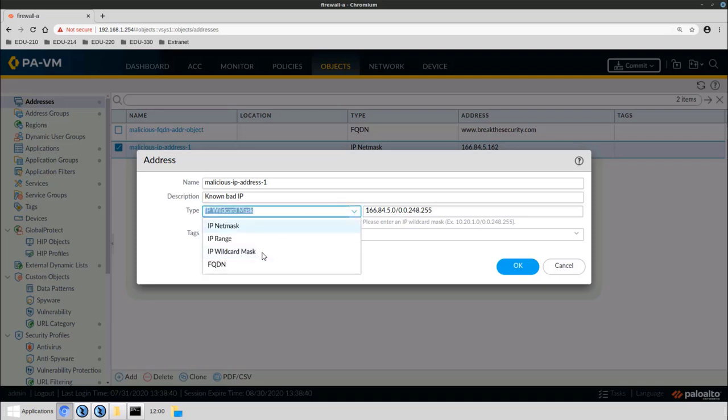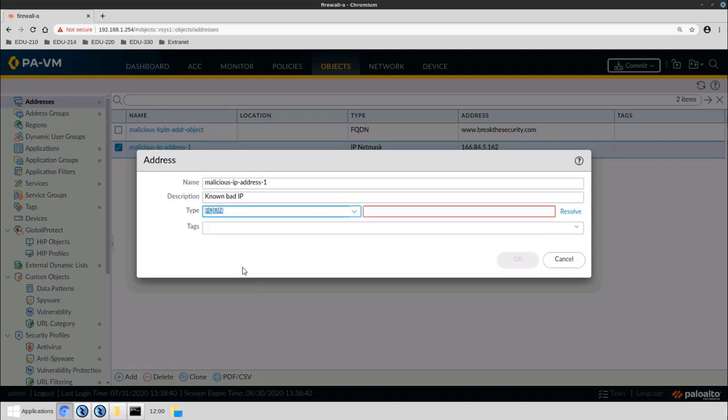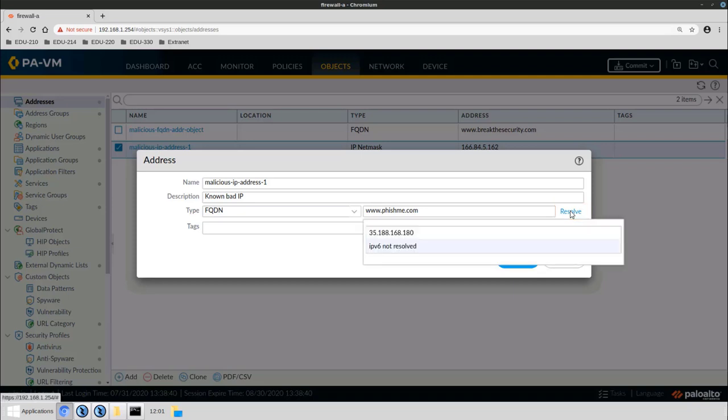If I choose FQDN, or fully qualified domain name, and then enter a domain name, for example, I can click Resolve to ensure that the firewall can map the domain name to an IP address, like here. The fully qualified domain name can resolve up to 30 IP addresses for a single host name.